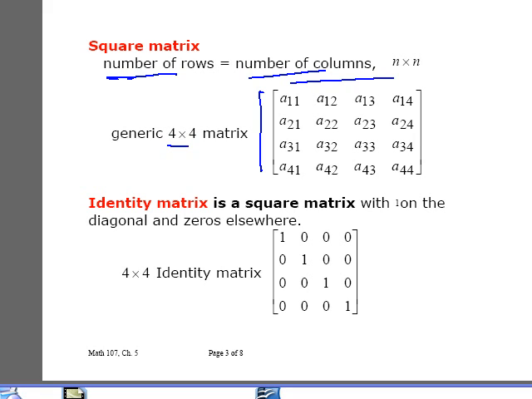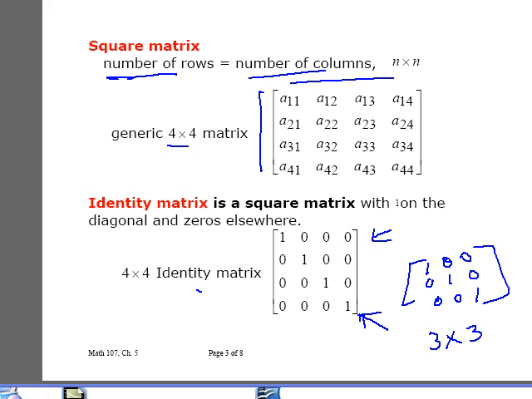The identity matrix is a special case of the square matrix. In an identity matrix, there are 1s right along the diagonal and 0s every place else. So here's a 4 by 4 identity matrix. The 3 by 3 identity matrix would look like this. So this would be 3 by 3. So we've got 3 rows, 3 columns. You can see right down the diagonal you'll have 1s and 0s everywhere else.